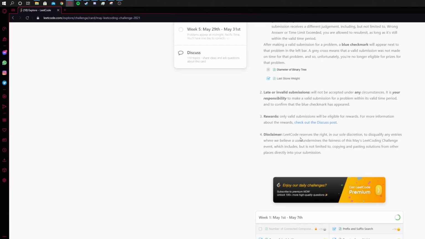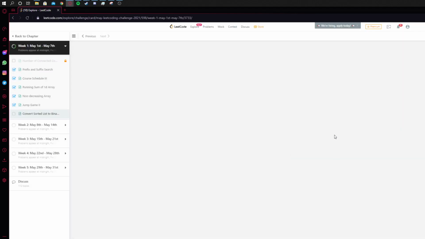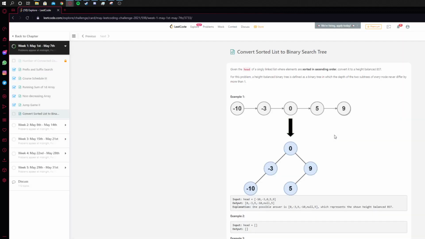Okay, let's see. Convert a sorted list into a binary search tree. Oh, great, okay. Given the head of a singly linked list where elements are sorted in ascending order, convert it into a height balanced BST. First problem, a height balanced BST is defined as a binary tree in which the depth of the two subtrees in every node never differ by more than one. Okay, that's fine.